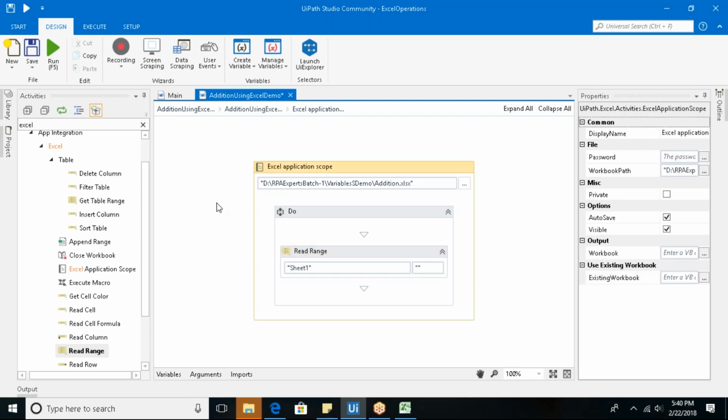Now what I've done so far, so Excel application scope, if you want to deal with Excel activity, make sure that you include Excel application scope only. On top of it, I have to push all the activities inside of this Excel application scope. Excel application scope is like a container where all the activities go inside of this one. And now what I've done so far, I have read the data from the data table.